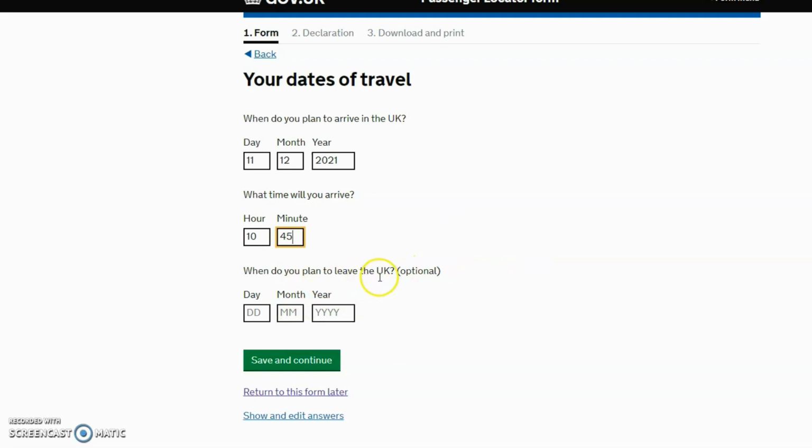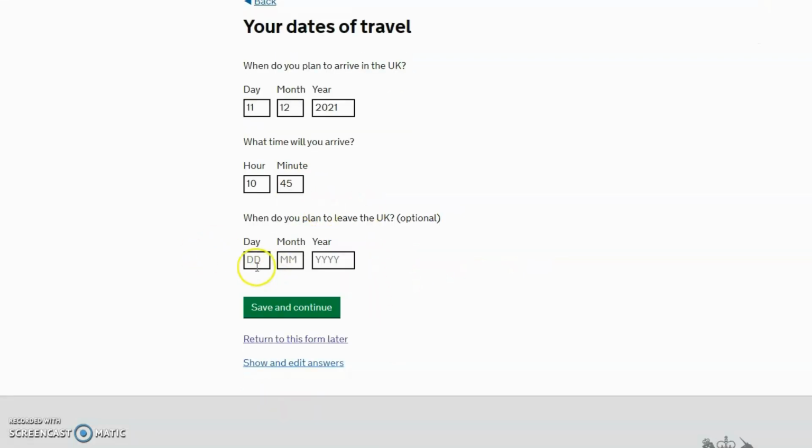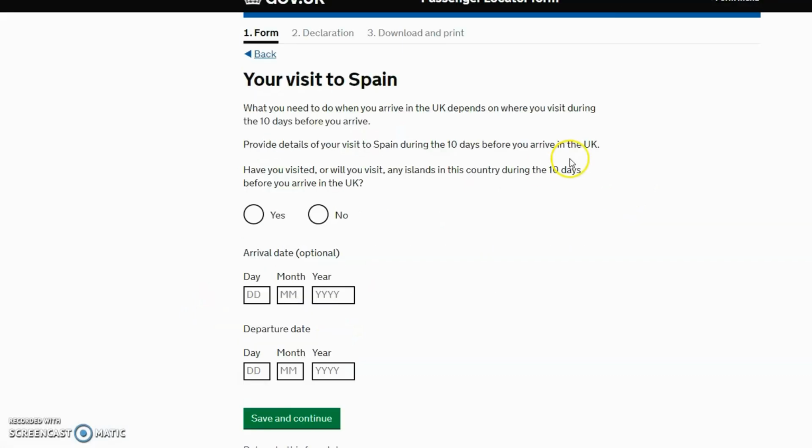Well, that's optional because you don't plan to leave the UK unless you do, and then obviously you need to put that in. This is for people that are travelling from Spain to the UK, maybe for a week's holiday going in the other direction. Save and continue. Your visit to Spain.